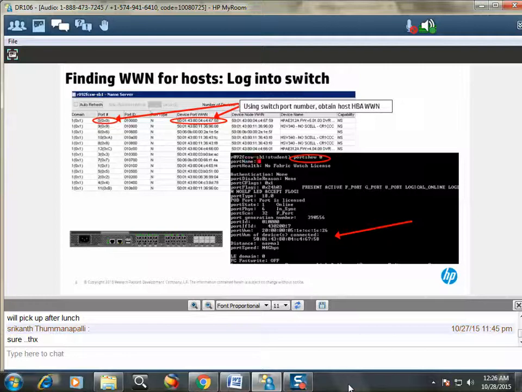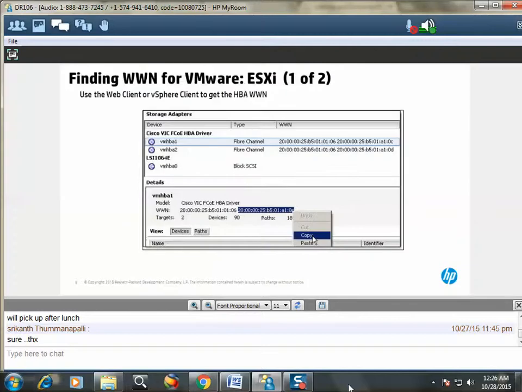I telnet into the switch here for this example, did a show port to get the worldwide name. So the easiest way to get the worldwide names for the host you need to add is to get into the switch.